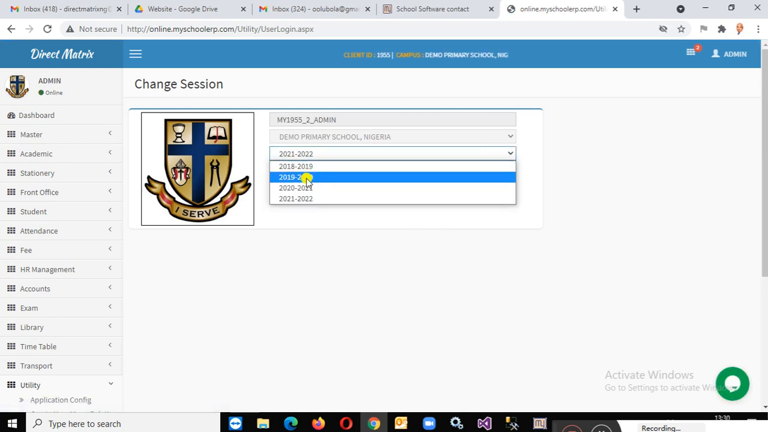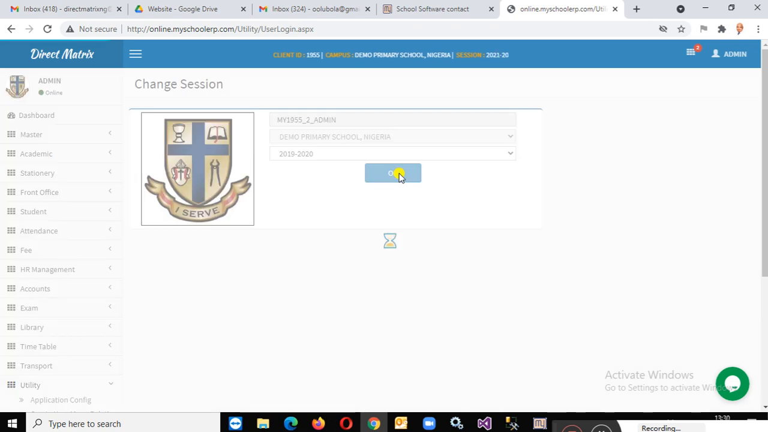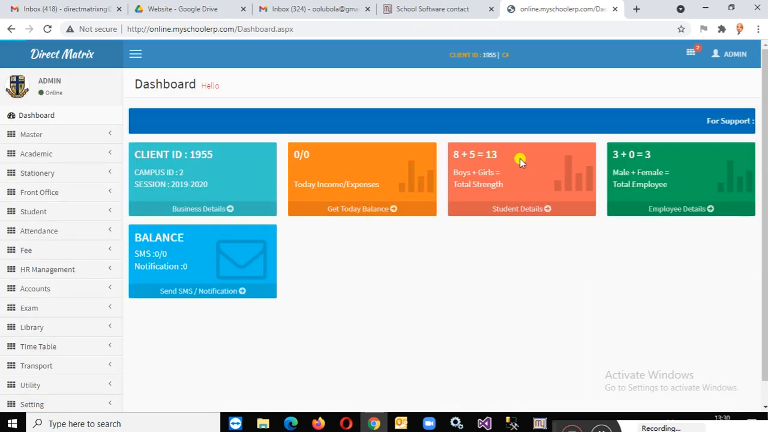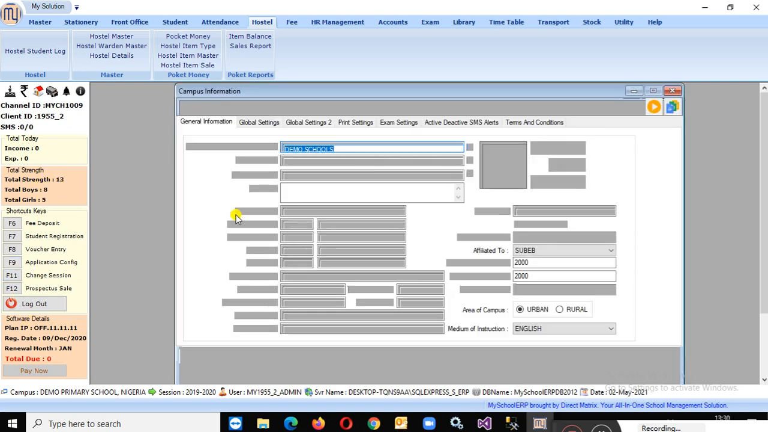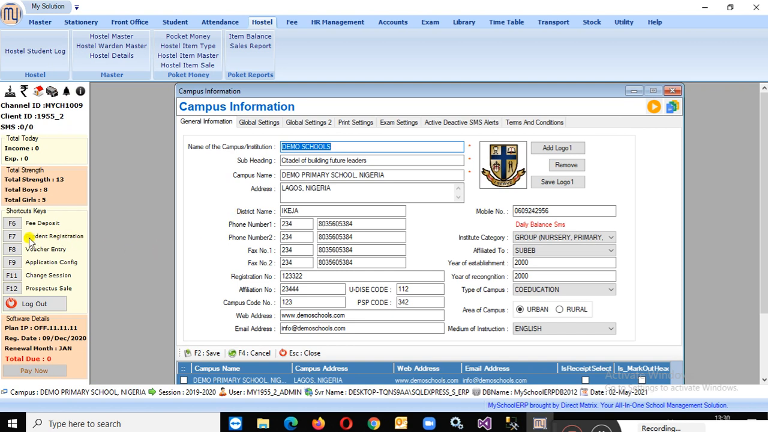So you come here and change. Let's change to 2019 and click OK. You see that the statistics of your students have changed. It tallies with the statistics of the offline application. And the offline application is equipped with shortcuts, function buttons. Now, I just want to quickly show you the similarities, how we have designed it, that whatever you get on the offline is what you get on the online.